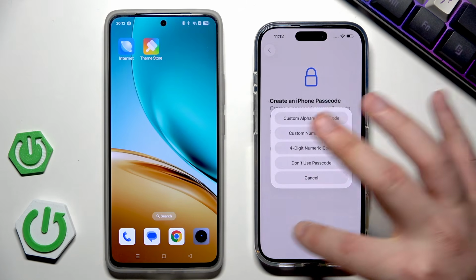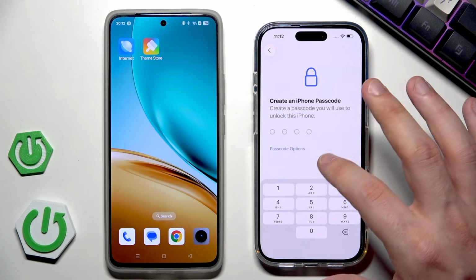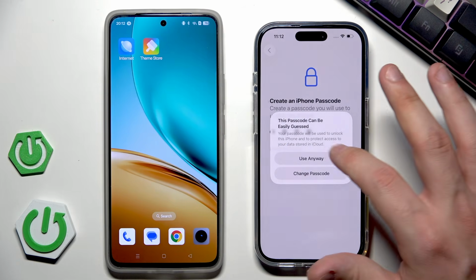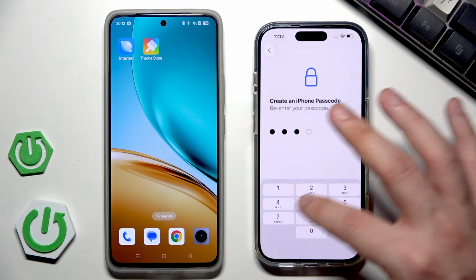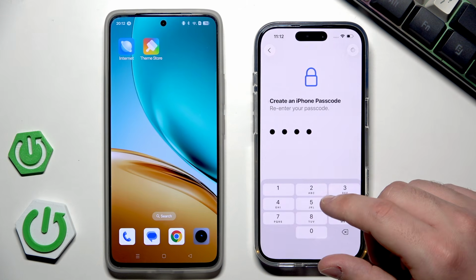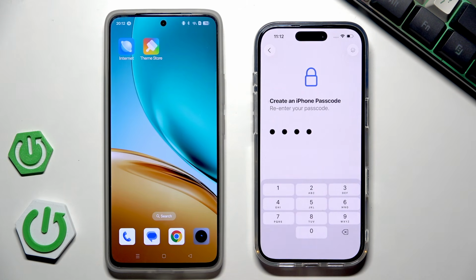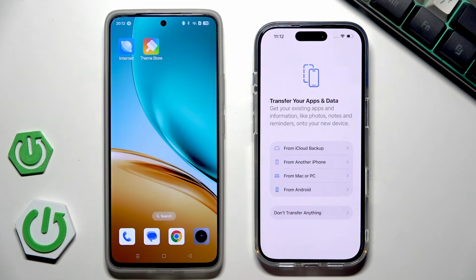We also have different passcode options. I'll select the 4-digit version. I will type my password. I'll create a really simple one just for this video. Okay, now we have option to transfer our apps and the data.